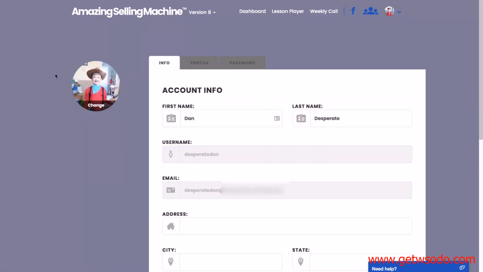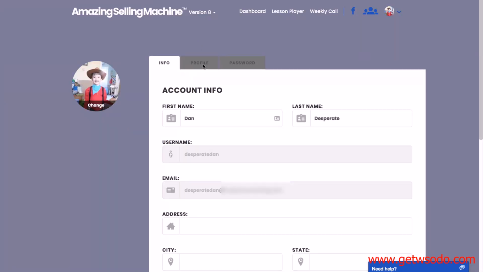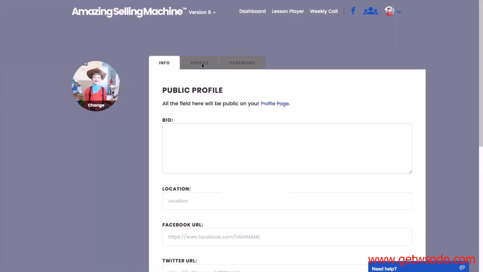Now the info page is not particularly critical. It just pulls in information from when you signed up for ASM. But I am going to scroll down. And you can go ahead and fill in the address, city, state, zip code, country, and even phone number if you wish, and then just click update information. I'm going to go back to the top. The tab we're most interested in is this one, profile. I'm going to click on it.